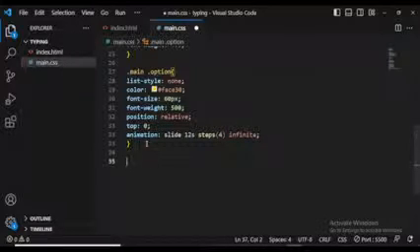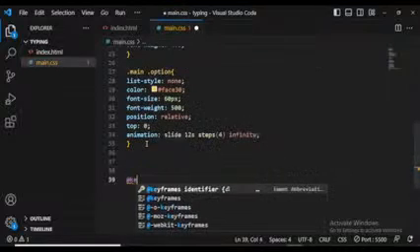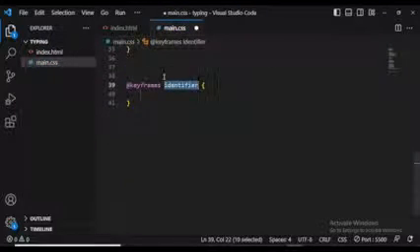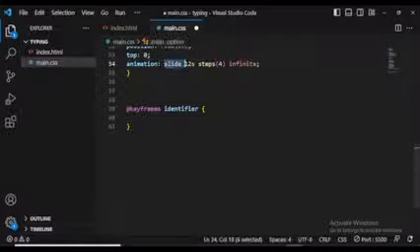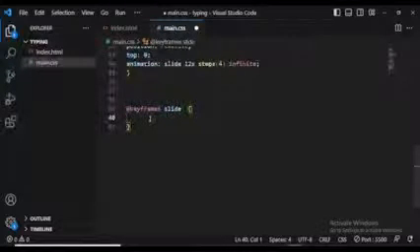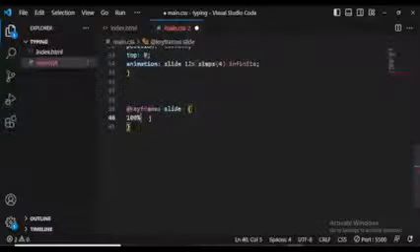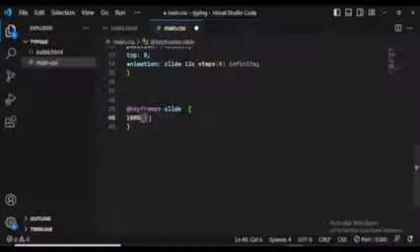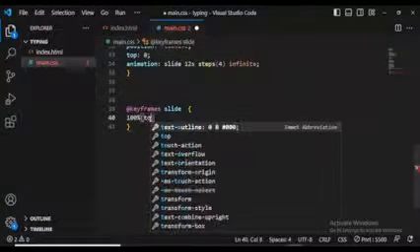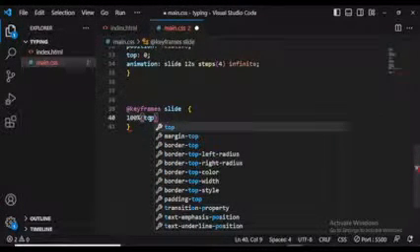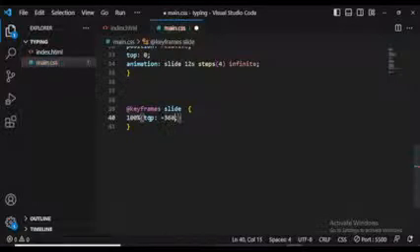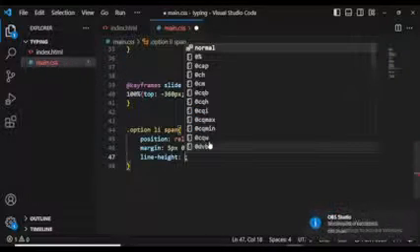So for the animation, we're going to use keyframes. So I need keyframes. Then the identifier, we're going to have this slide. Then for the slide, we're going to say at 100%, we're going to push everything to the top, minus 360 pixels, 90 pixels.